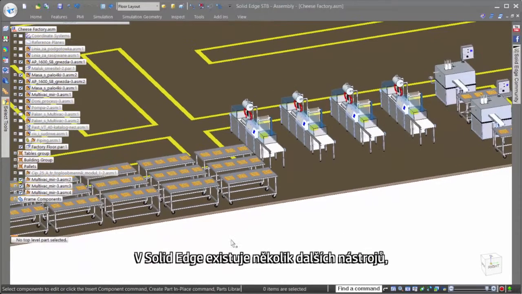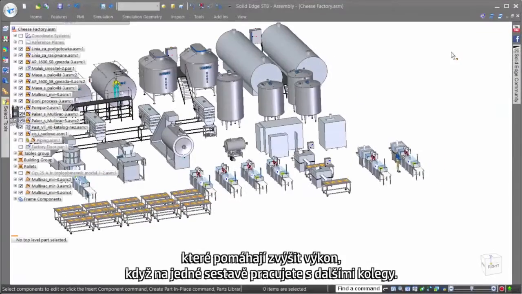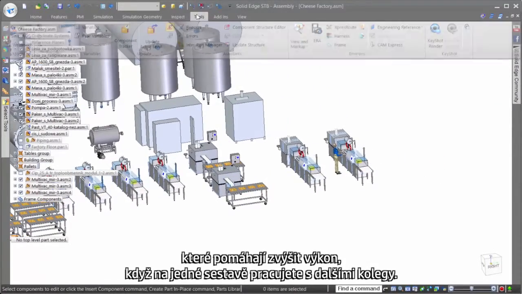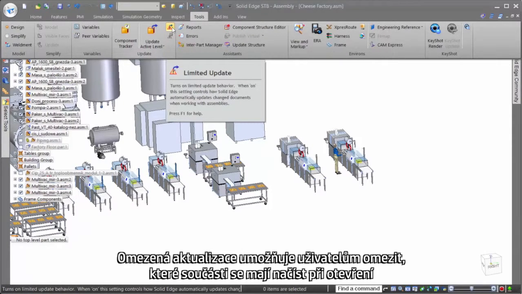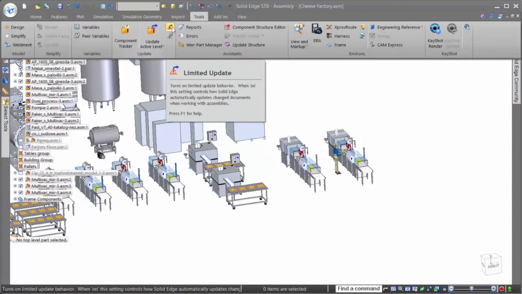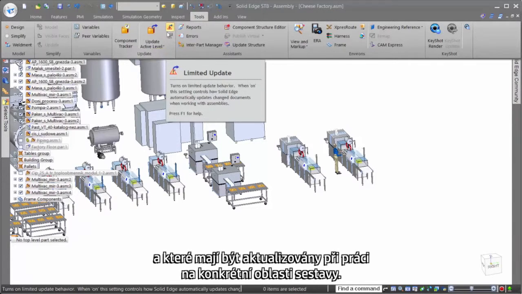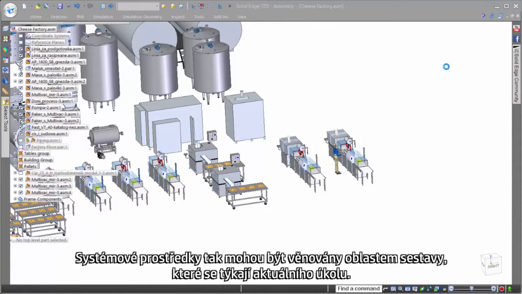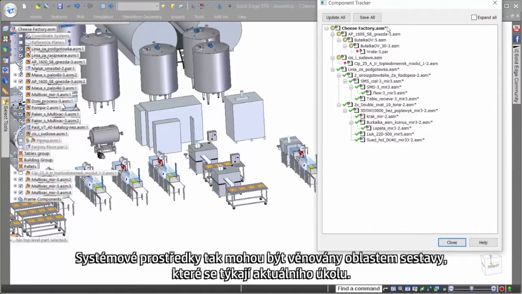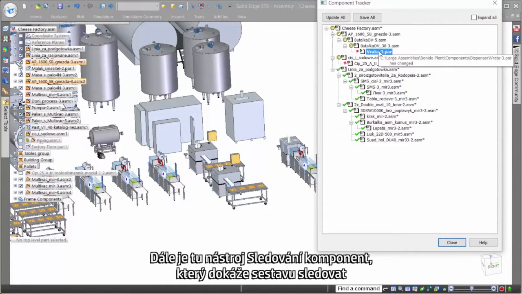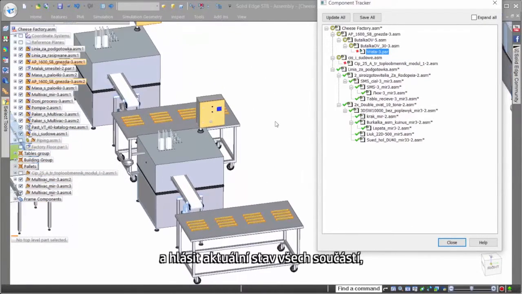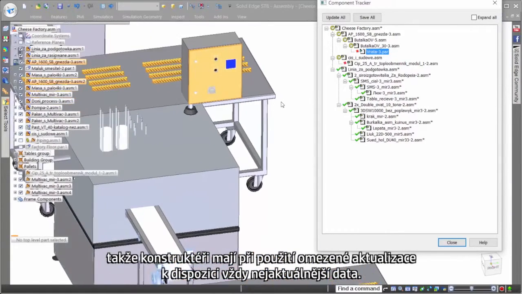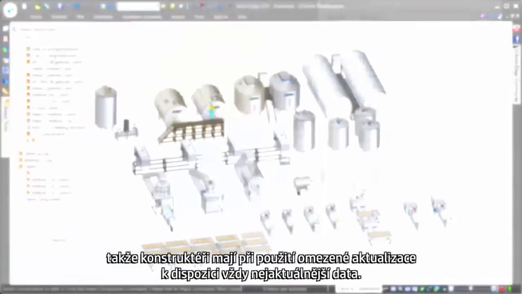Several additional tools also exist in Solid Edge that help to increase performance when working with colleagues in the same assembly. The first is called Limited Update. Limited Update allows users to both limit which parts are loaded when opening, as well as updated when working in a specific area of an assembly. This allows system resources to be directed to the areas of the assembly pertinent to the design task. Additionally, the Component Tracker tool is used to track the assembly and provide a full readout of the statuses of all of the parts, ensuring designers have the most current data when Limited Update is turned on.